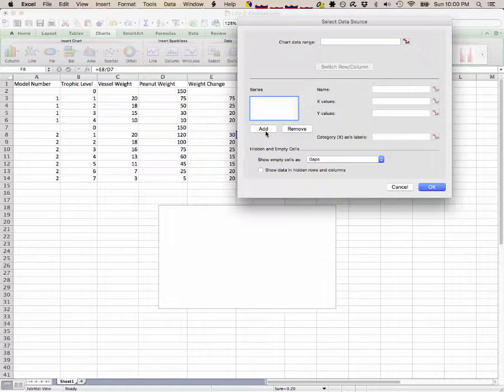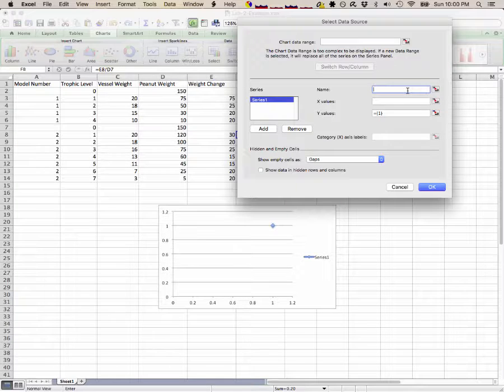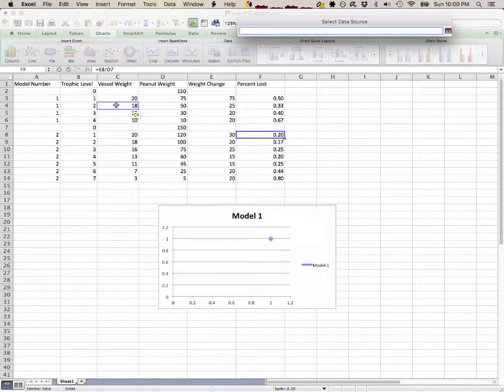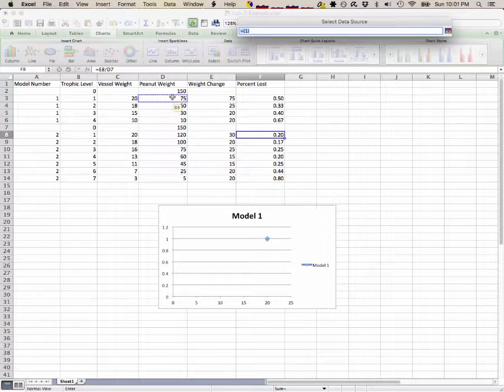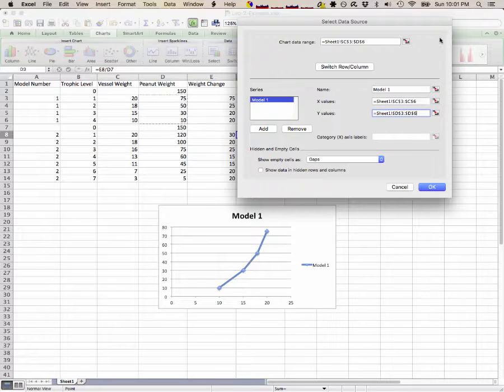We'll start by adding a new series. I'm going to call this Model 1. And then we select the X values that are associated with Model 1. I'm going to plot vessel weight on my X-axis. Highlight all those cells. You see that the cell indexes come up here. Press this little button. Now select my Y values. And there we go. And my plot has updated as well.